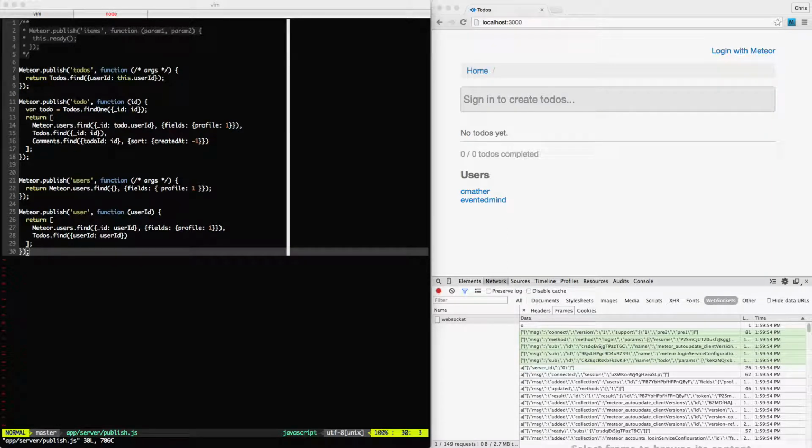One last thing to tidy up our application that we should do is to secure our publish functions. Notice over on the right that I'm not logged in, so I've actually logged out of the app, but I'm still able to see all the users in the system. And if we click on these users, I can see their tasks. And so what we want to be able to do is to say if we're not logged in, then this data shouldn't be published to the client.